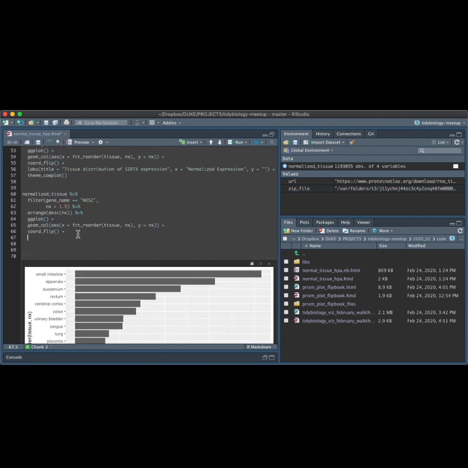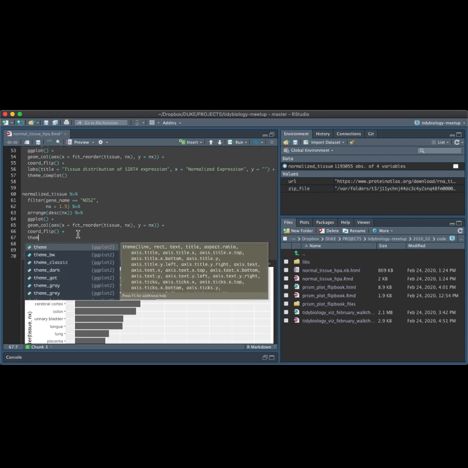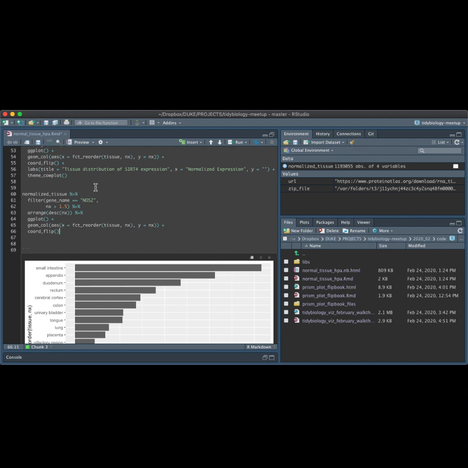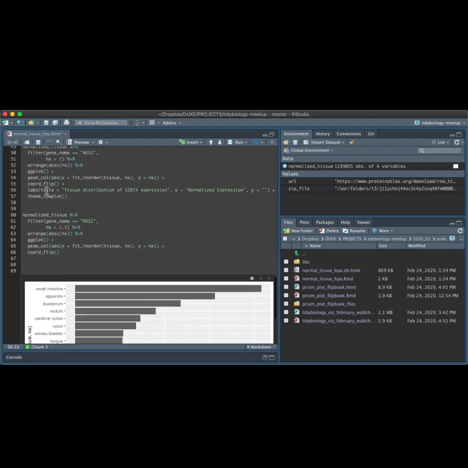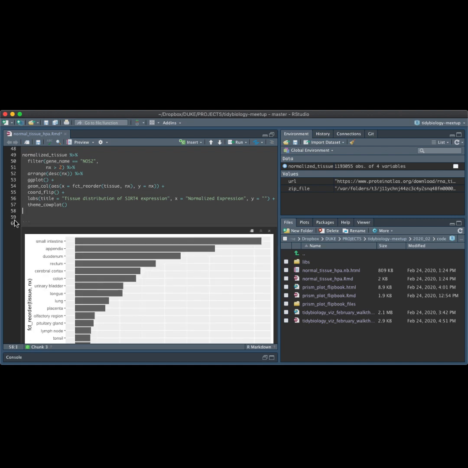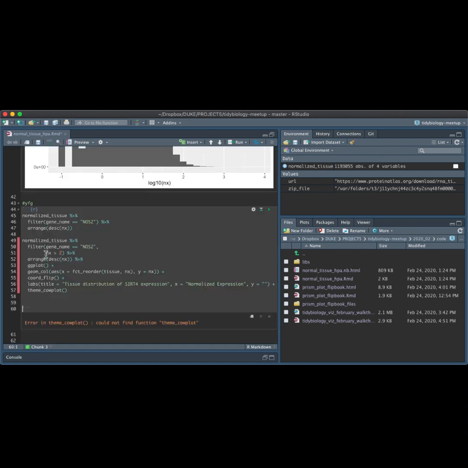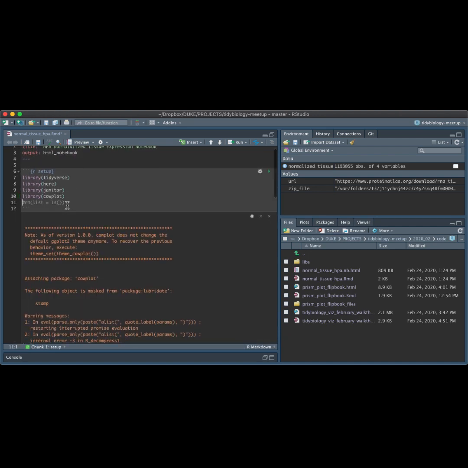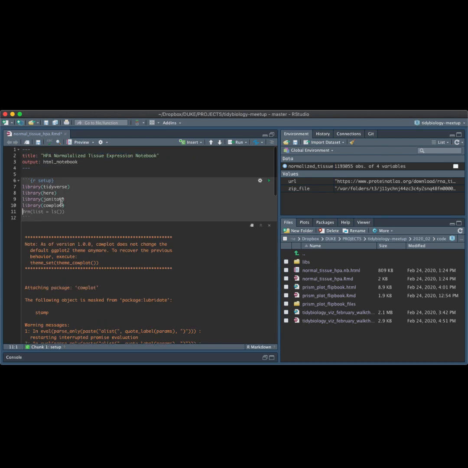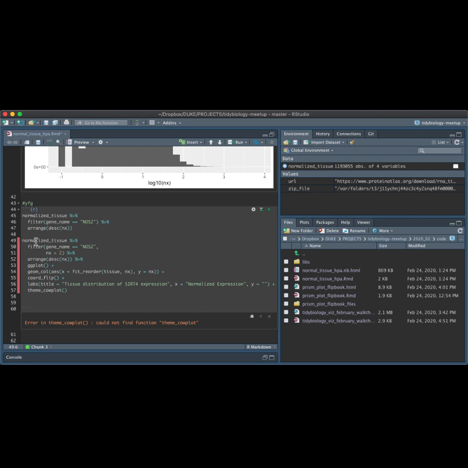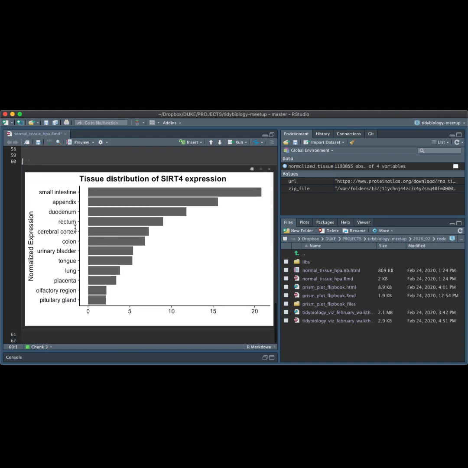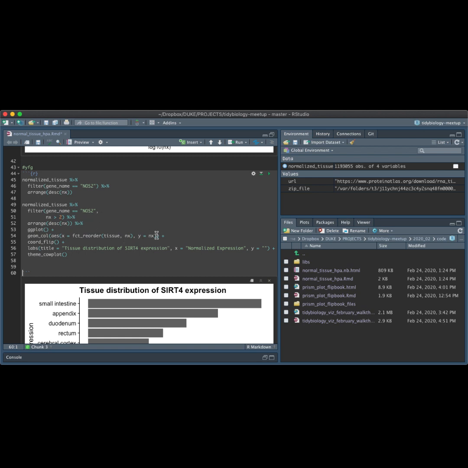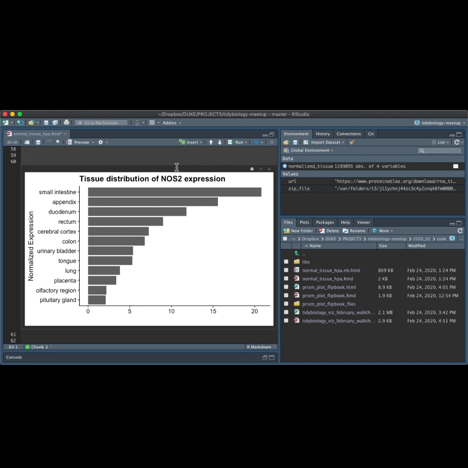Okay. And then we can lastly clean it up a little bit. We can do a theme, like minimal. There's one package by Claus Wilke called the cowplot package, and cowplot is a very clean looking theme. Theme cowplot. Can't find it. Let's go like this. Make sure that this is loaded. So what I did is I just loaded this package. Okay, and we go like that. And then we get our, let's see, we need to change the title here. So this is NOS2. So this is our tissue distribution of NOS2 expression.